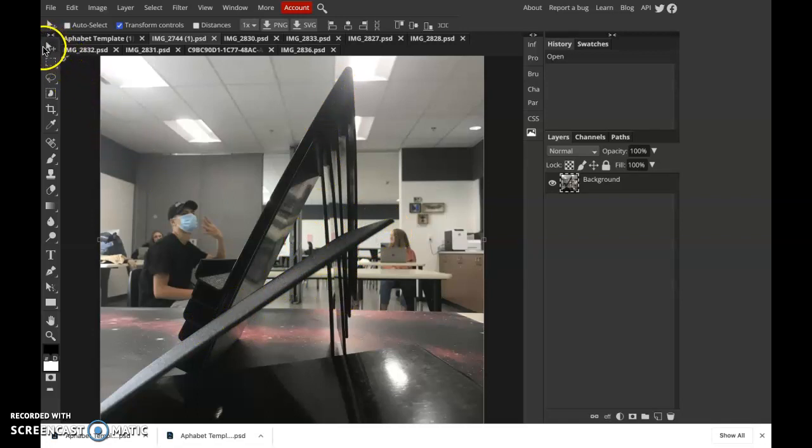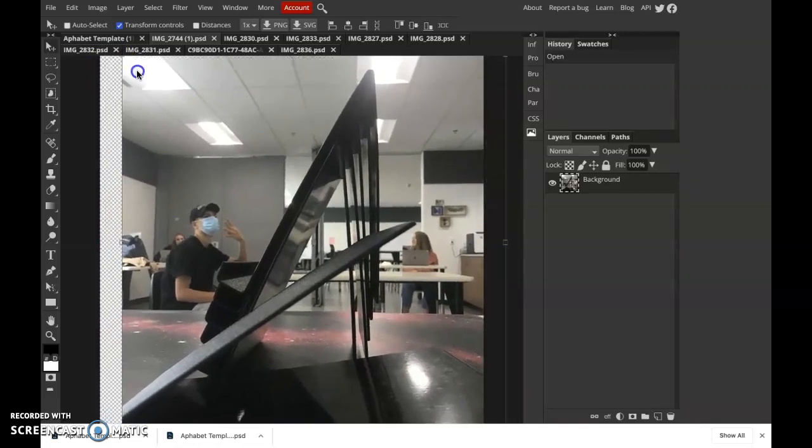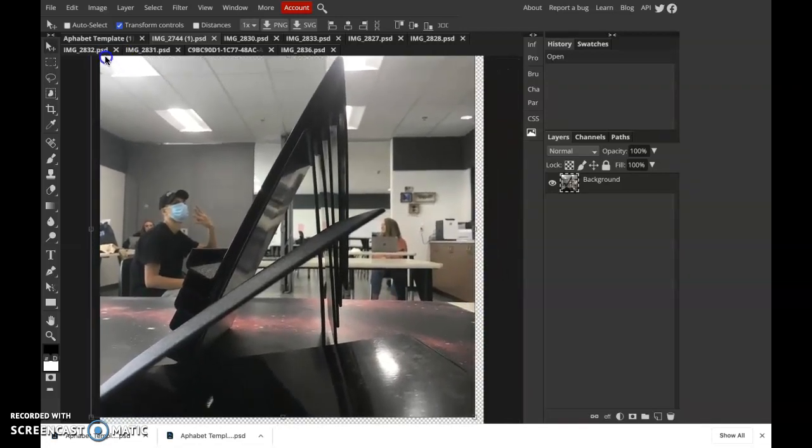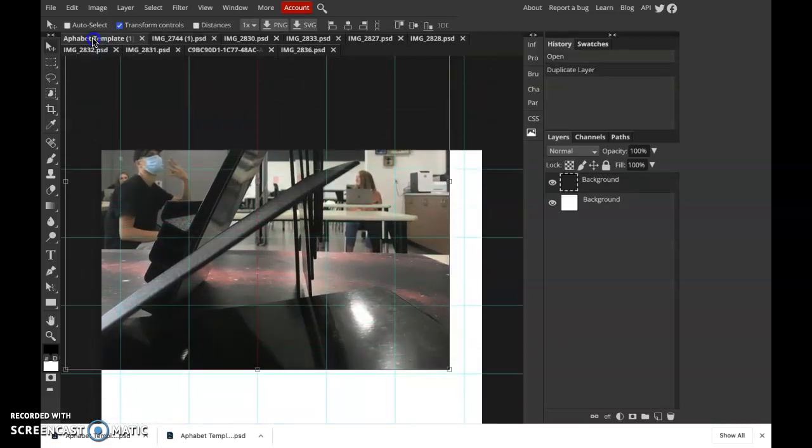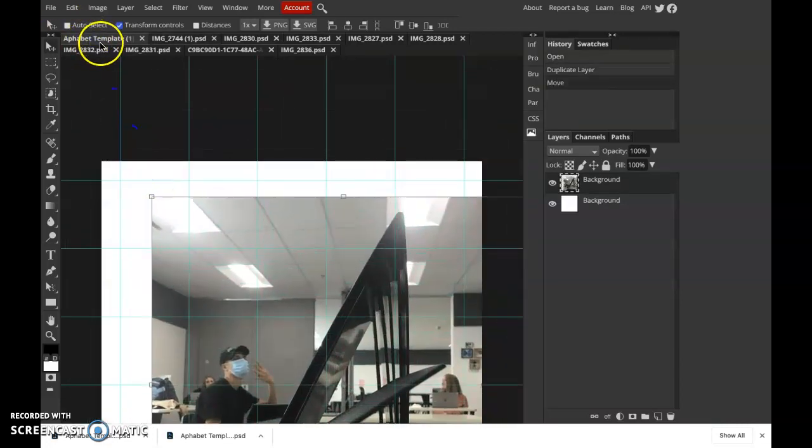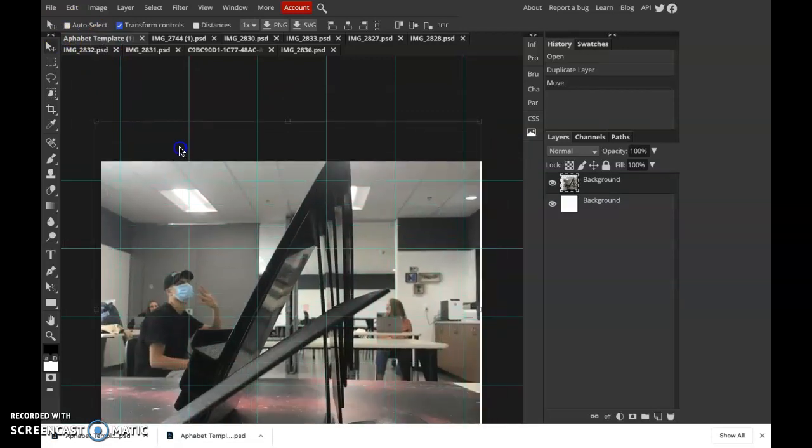You're going to want to make sure you have your Move tool selected, have the Auto Select option unchecked, and the Transform controls selected. Now this is very important, and this is where people get confused. You're going to click really anywhere on here is fine, but I usually use the top left-hand corner of the image. I click in and hold. You can see that I can move the image around. I'm clicking and holding, and I'm going to drag it up and then hold it over the alphabet template tab until my alphabet template appears.